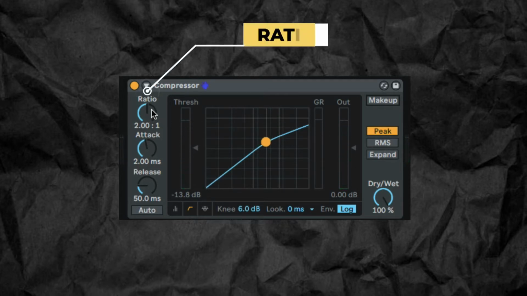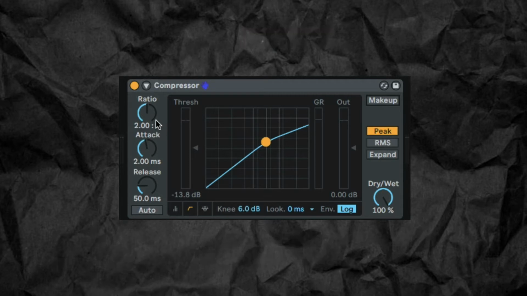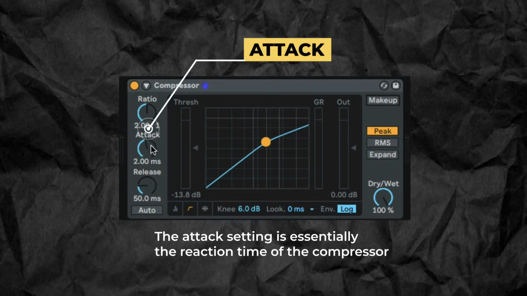The ratio is how much the compressor reduces the volume. So 2:1 is a very gentle compression. This says that if the volume exceeds the threshold by 2 decibels, it's going to be reduced by 1 decibel. So if I have 8 decibels exceeding my threshold, then 4 decibels is going to be reduced by the compressor.